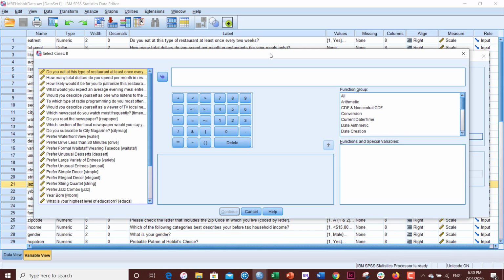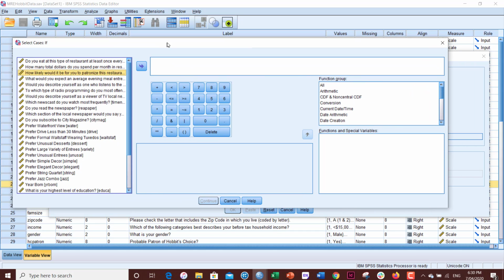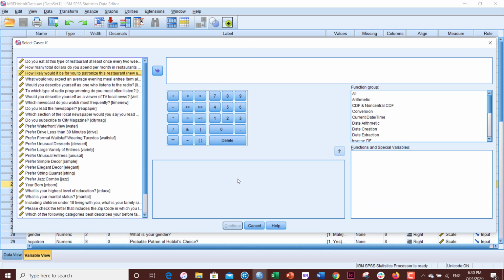So what we need to do here is to first select the variable that we're going to look at, which was the third one down on the list. So that was how likely it would be for a customer to eat at that restaurant or to patronize that restaurant. So I'm just going to highlight that variable and click this button to bring it across here. So that brings across likely.